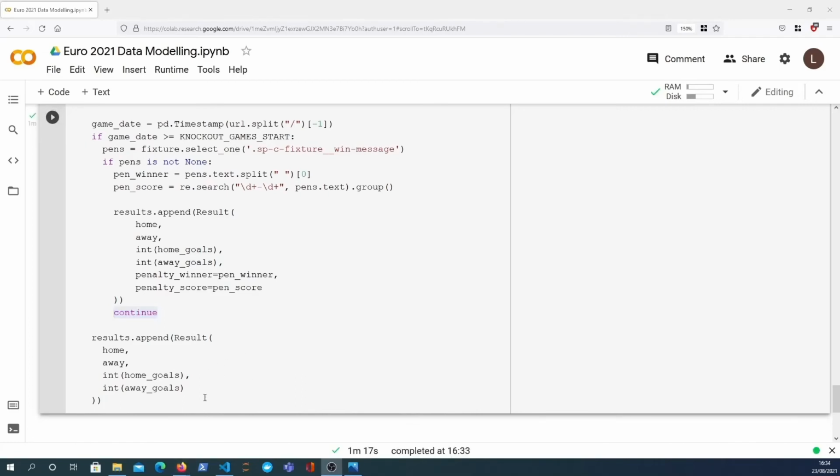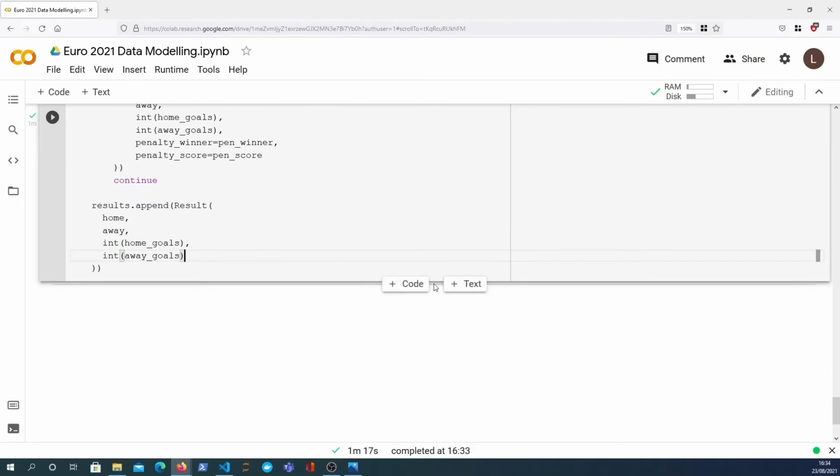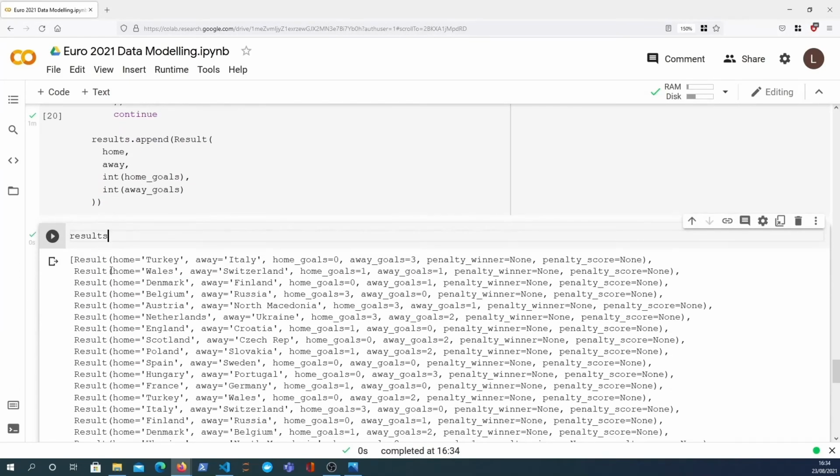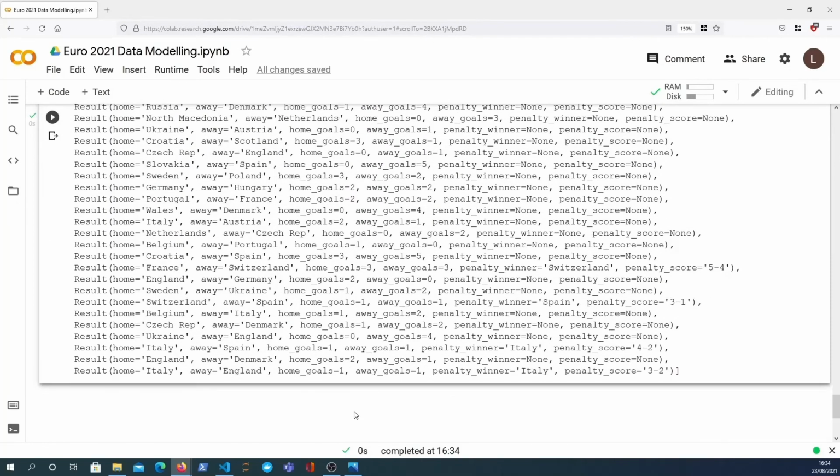And now that that's completed, we can take a look at the results that we've got. This should now be slightly different from before. We don't have strings, now we've got result objects with home teams, home and away goals, and we also have penalty winners and scores. And if we go down to some of the knockout games, we can see the penalty winner, for example, in the final. The penalty winner is Italy. Penalty score was 3-2 in that final.